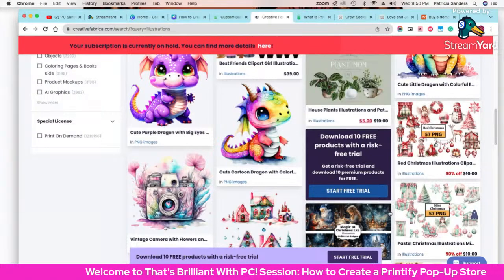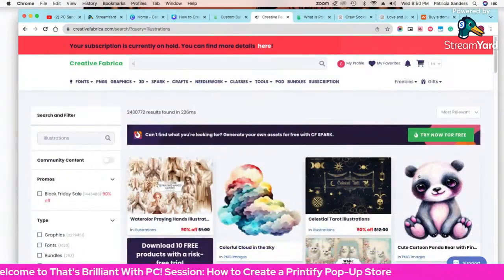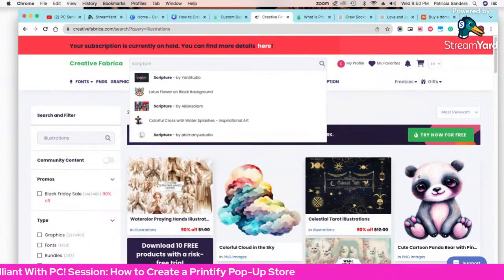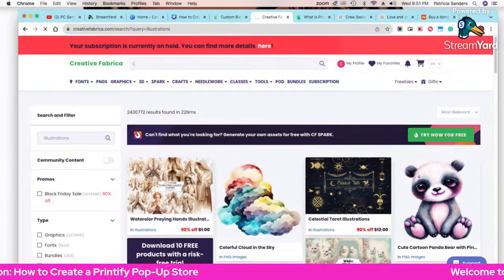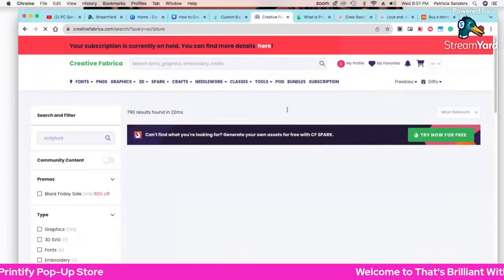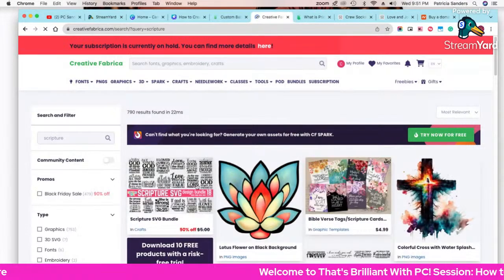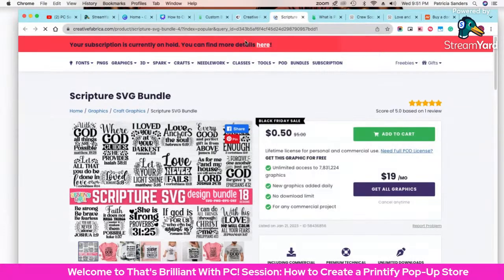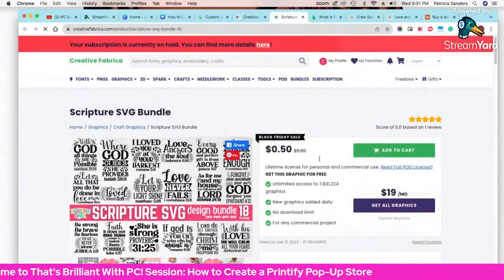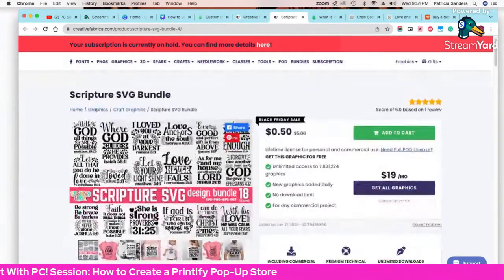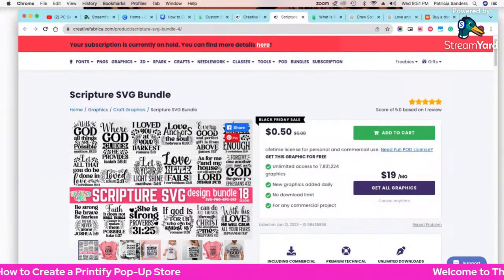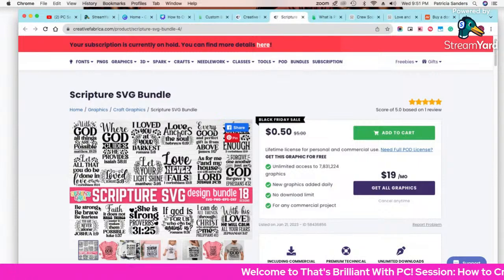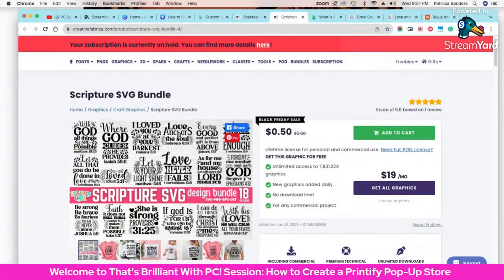with scripture on them. Okay, in different colors and tumblers. So you can go type in scripture. Let's just try that. Scripture. So let's see what this one is. So this is 50 cents. And sometimes, like I said, you can find some free ones out here, but that's 18 different designs that you can start with right there. And people would love that.